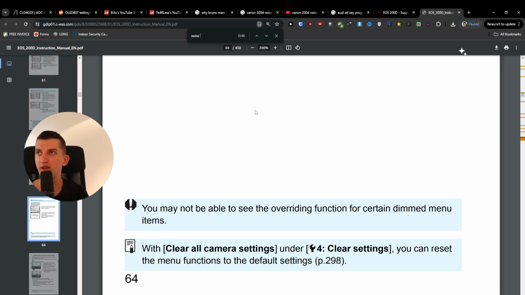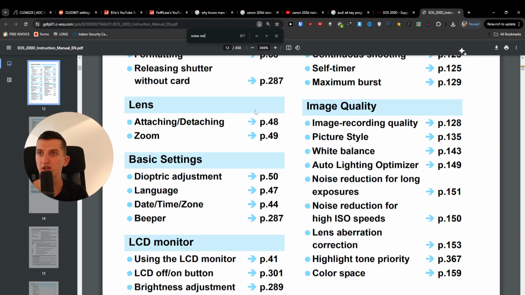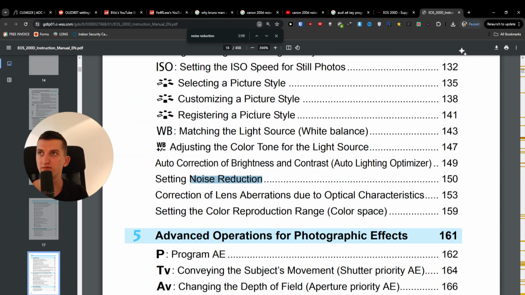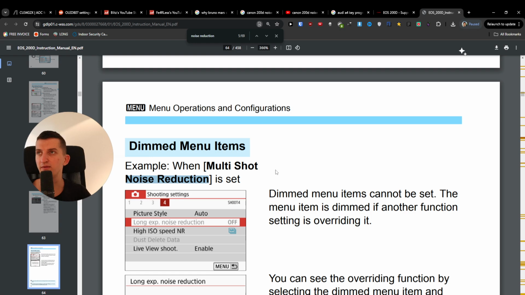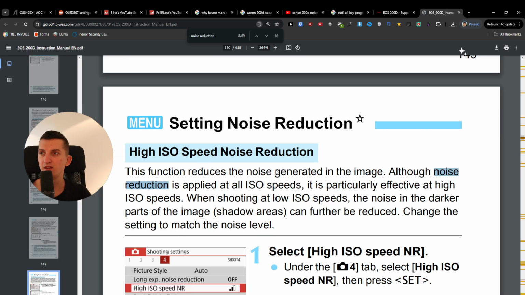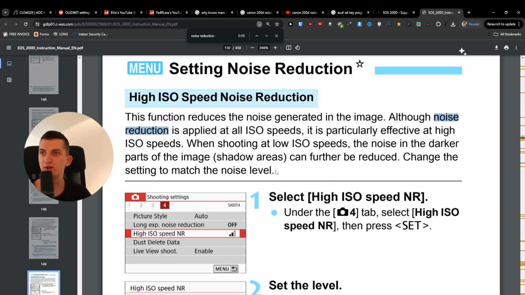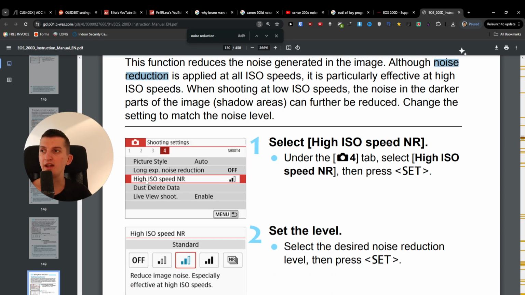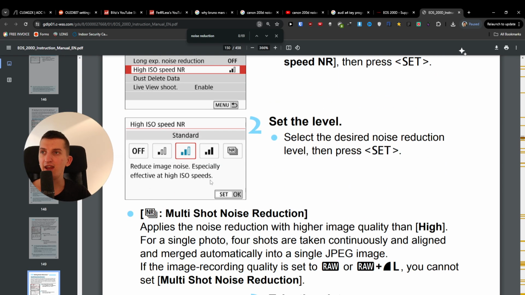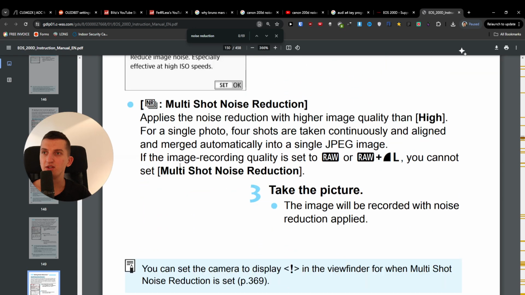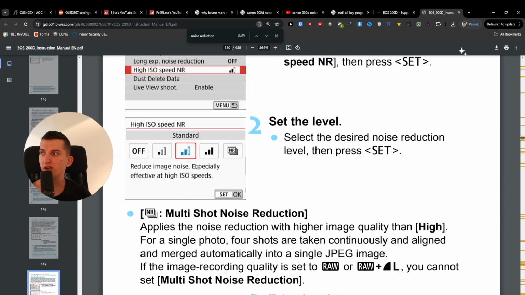And when I go right here, that's where you're going to find the noise reduction. So yeah, that's it. Here you can find long exposure noise reduction, and then you're going to have the high ISO speed noise reduction, and you can change the level if you want to. So I just wanted to make this quick video on how we can locate it and how we can do it.